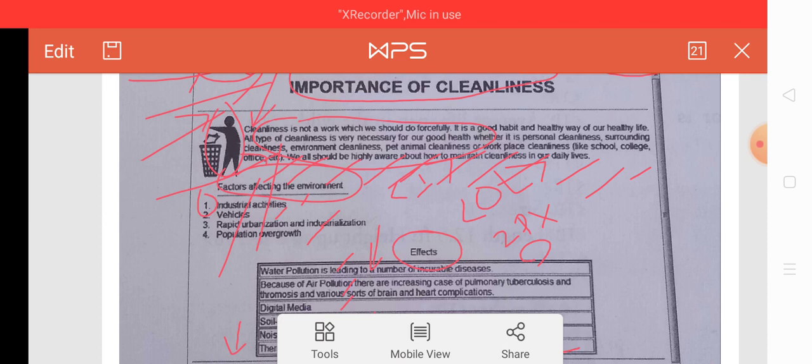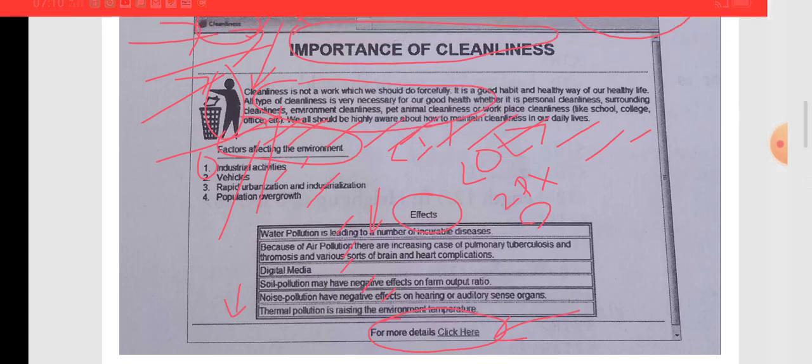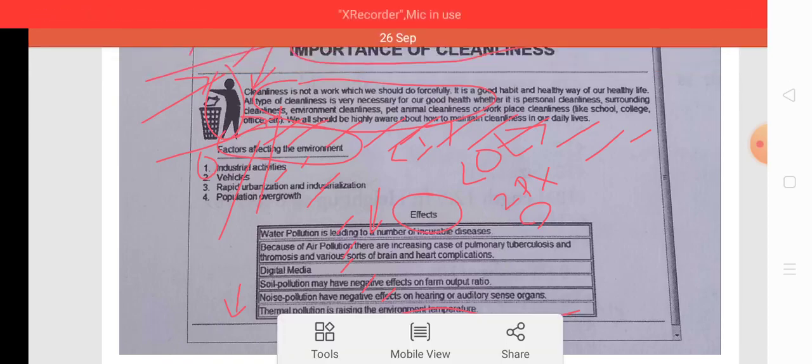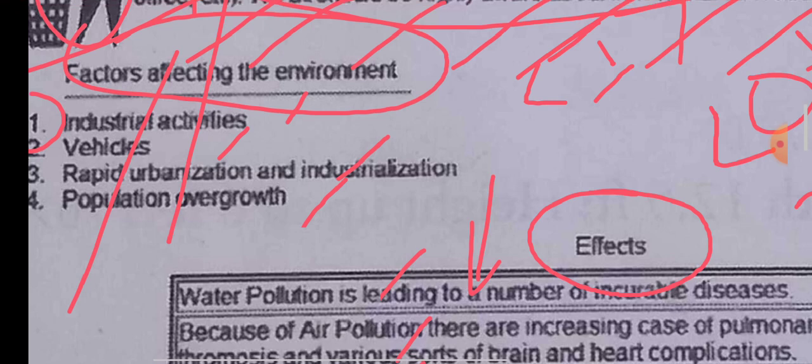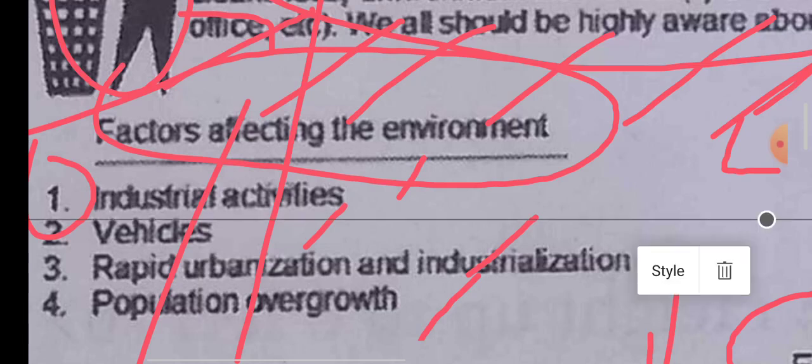Because this heading is not underlined. Okay, it seems to be underlined, but it is not. Actually, there is a separation between the list item and the heading of the list, and that separation is done by basically using a line. So we use here factors affecting the environment. You can easily see that after it there is a line, so that line is implemented by using the hr tag.